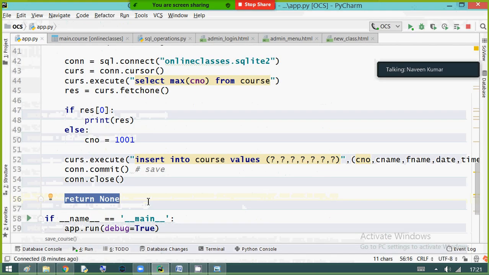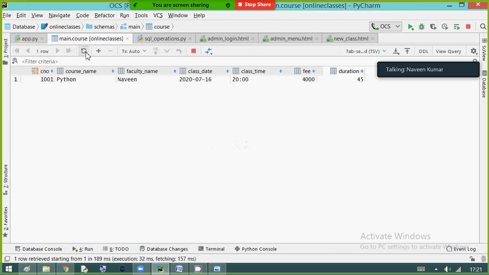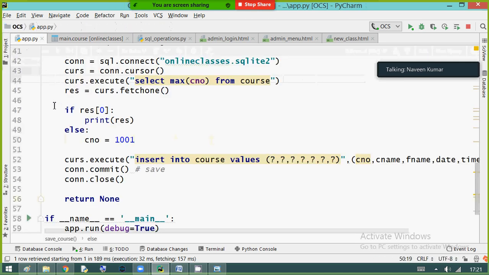Click on save. Let me look into the database. Successfully inserted: course number, name, faculty name, date, class time, fee and duration. Now your table is not empty. Your table is having one record. When one record is available, this if condition will not be false. I repeat, if condition will not be false.